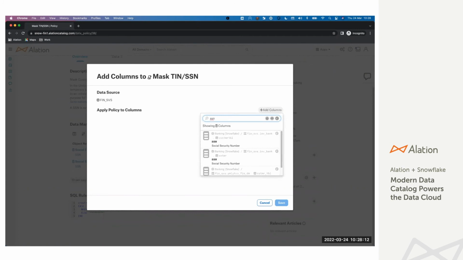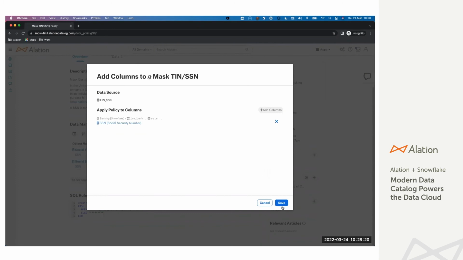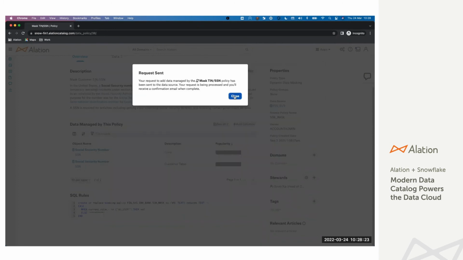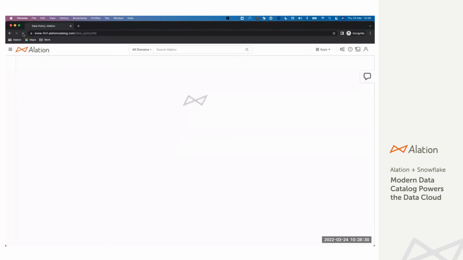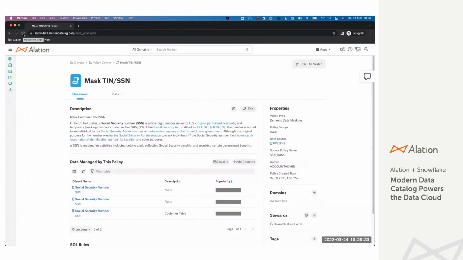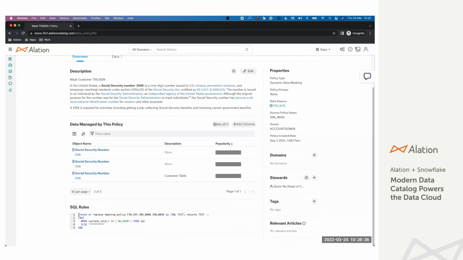So if I search for SSN, I can see the one that I am interested in, which is the customer table. I can add that in. And once I save that and refresh the page, I have now applied that data masking policy, which is created, the SQL is down here, to that particular column. Now, this integration didn't even require me to log into Snowflake because I have the relevant permissions. I was able to apply that.